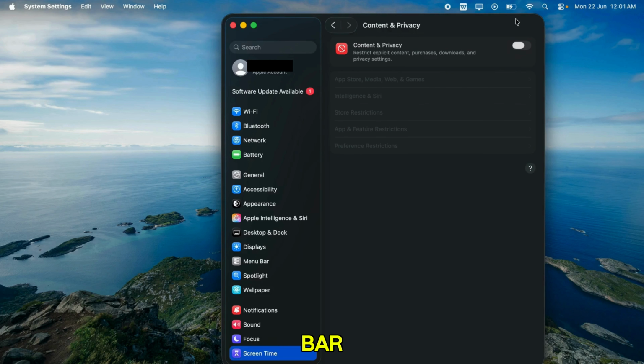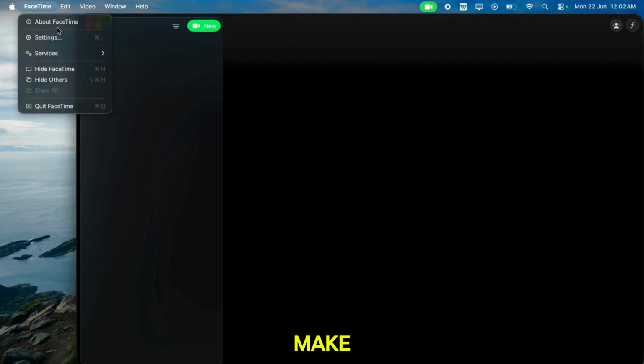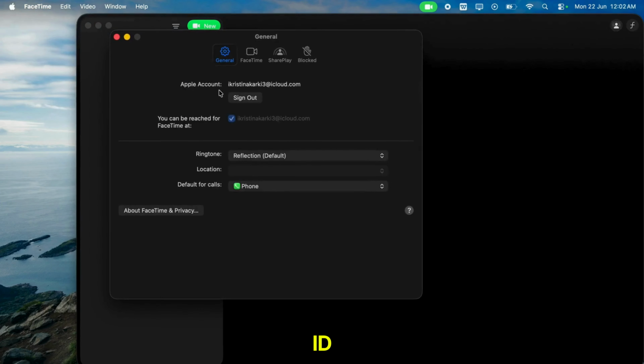Then from the search bar, let's search for FaceTime. Then let's go to FaceTime written in the top left corner. Go to Settings. Make sure that correct Apple ID is logged into it. Then go to FaceTime section.